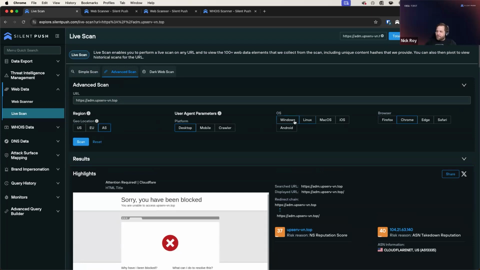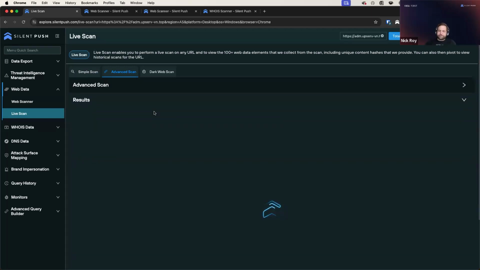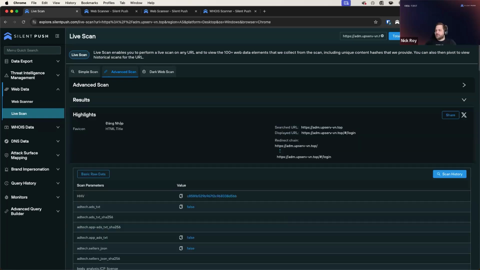I want to look like a desktop. I want to be Windows, Chrome. We'll leave those as default. And now if I rerun my scan, the really interesting thing when we do our scanning this way is we can start to find sites that are geo-blocking, or targeting a certain region, and different ways we can control a lot of these parameters.